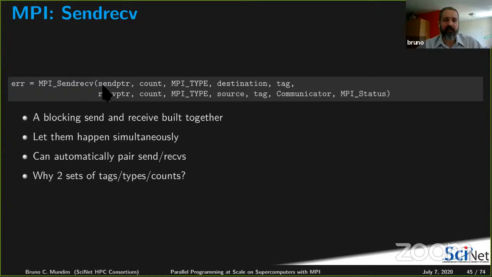So the function signature is similar to the send and the receive. On the send side, you're going to have the pointer to the buffer that will send a block of count MPI type to the destination with a particular tag. And on the receive side, you define the pointer for the buffer that you're receiving, a block of count MPI type from the source with a particular tag inside the communicator, and that's your MPI status.